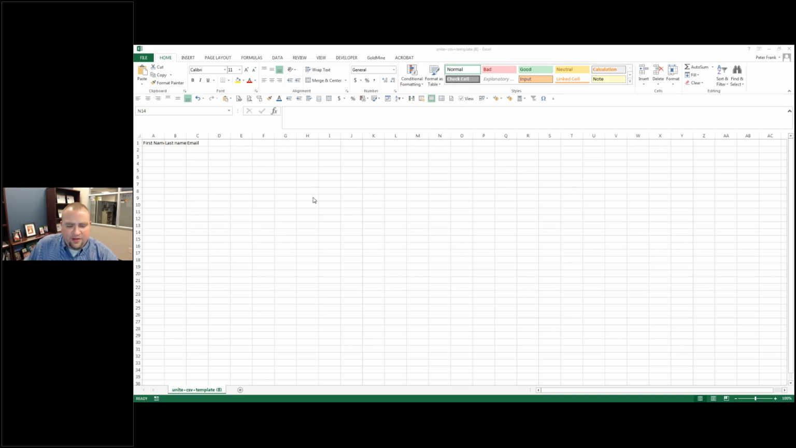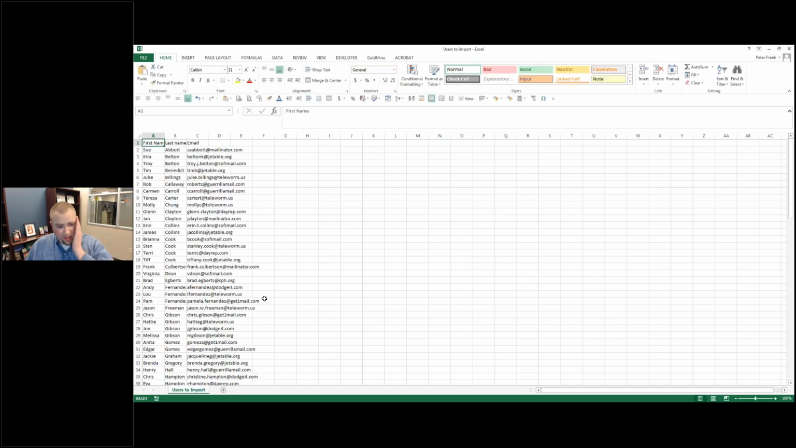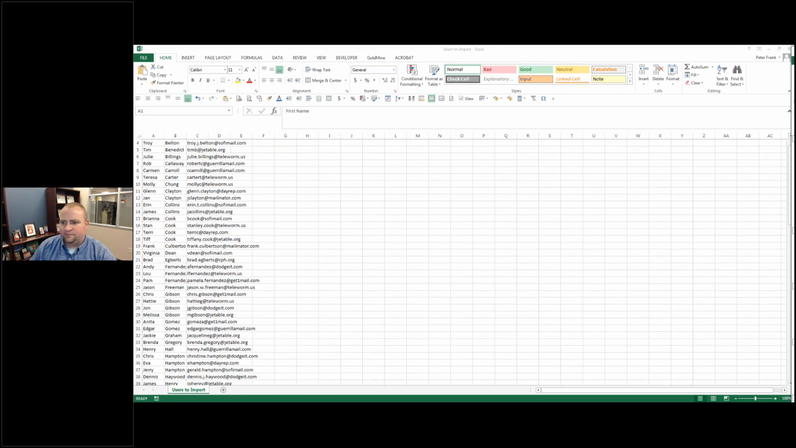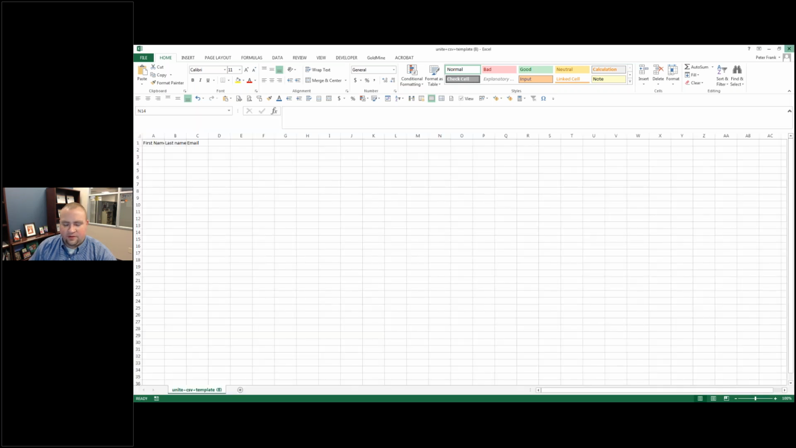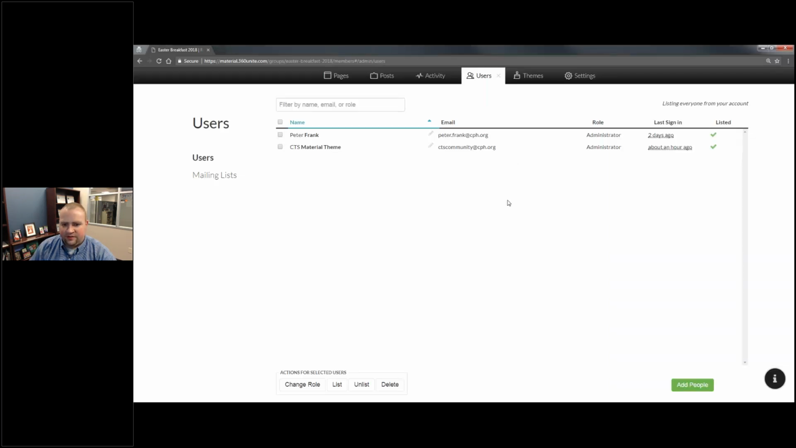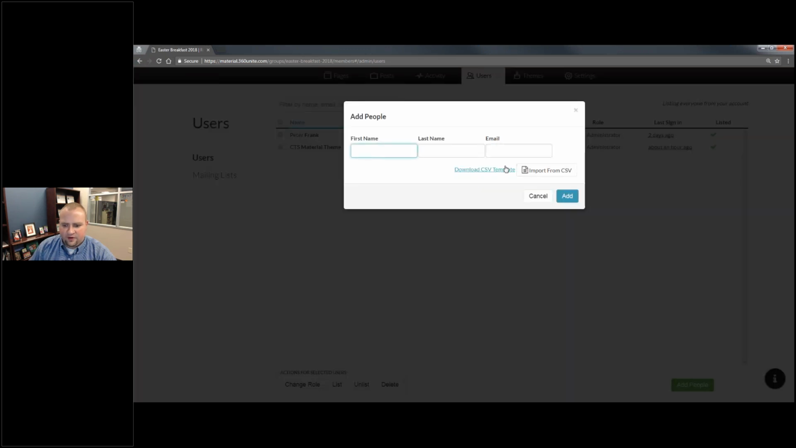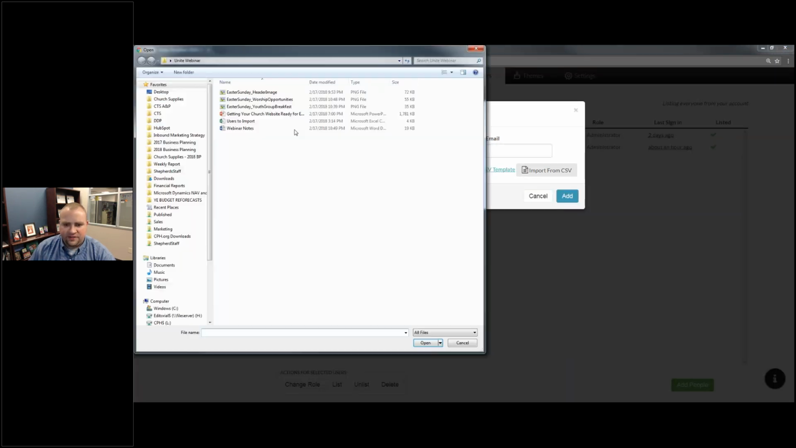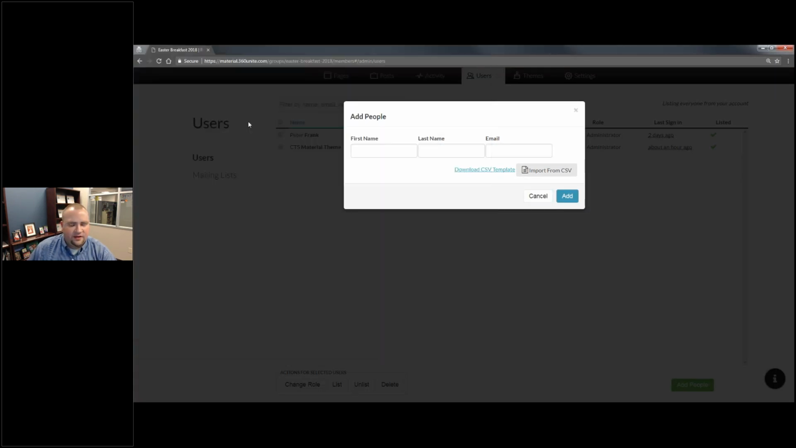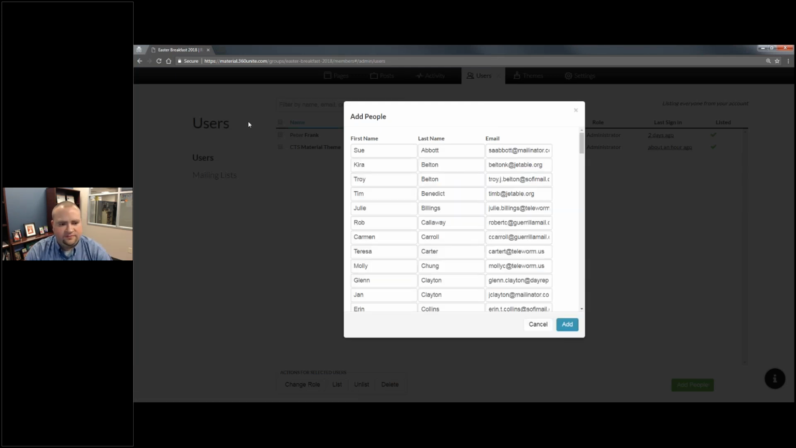Now, thankfully, on my desktop, let me pull this up here. I have this list of users to import. So I'm going to bring them in. Oops. So I'm going to close this and cancel this. I'm going to go to add people and import from CSV. And here's my users to import. So it pre-populates all the fields for me.